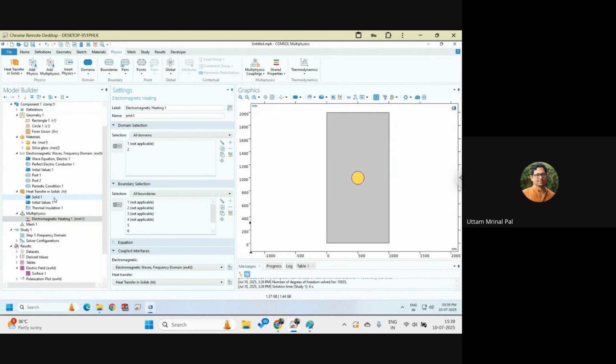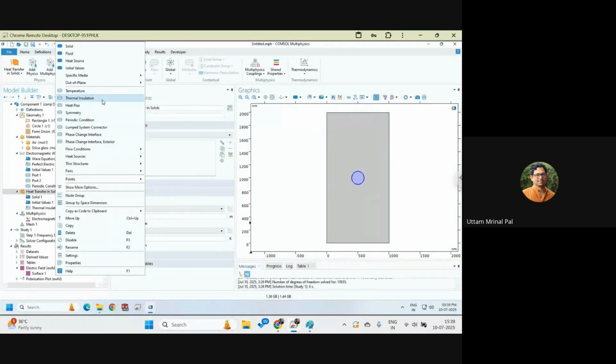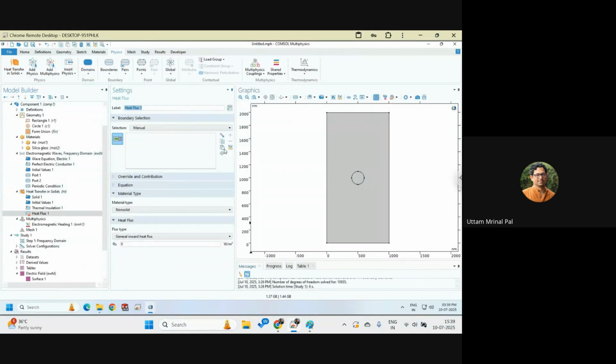However, if this nanorod is present in the air, there could be some cooling effect also, for example, the flow of the air. So this cooling effect is given by convective heat transfer. Okay, convective cooling. To add convective cooling, just right click on the heat transfer in solids and click on heat flux, and select all boundaries. So now all of these boundaries can have the convective heat flux.